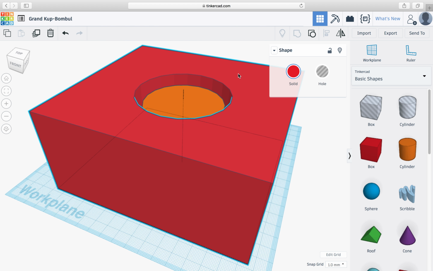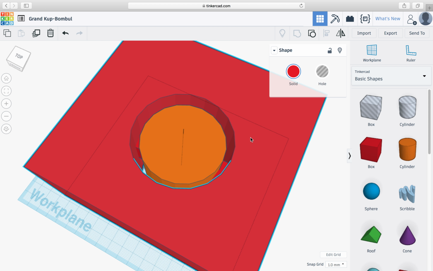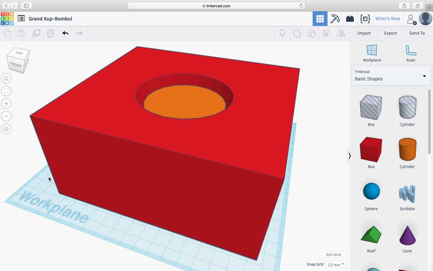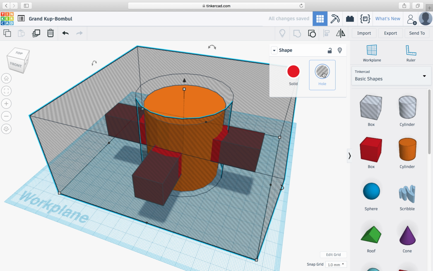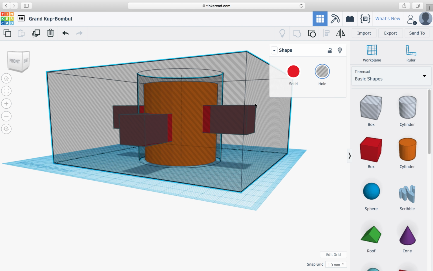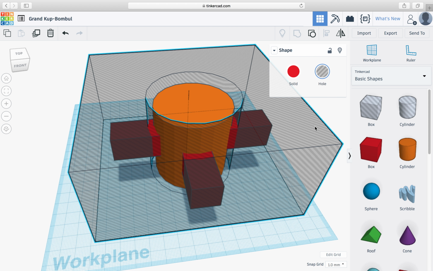Okay, so the next step is I'm going to highlight the box only. Make sure that it is in fact only the box, and I'm going to make the box a hole. Okay, so you should be able to see inside the shape, and everything should look like this.